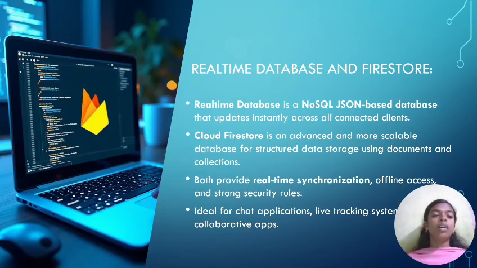Then we have cloud Firestore, which is newer and more powerful. It stores the data in documents and collections, so it's more organized and easier to manage for big apps. Both support offline mode, meaning the app still works without internet and syncs automatically when it reconnects. They are perfect for chat systems, live tracking, and collaborative apps like Google Docs.